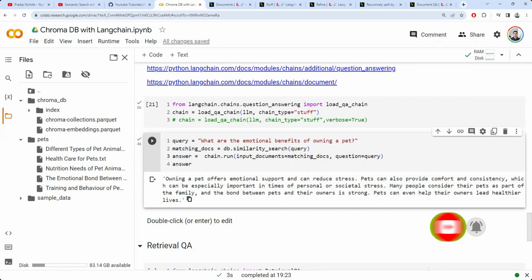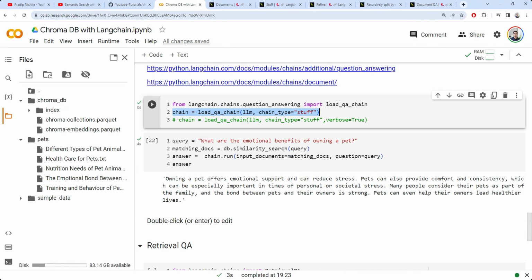But now what's happening under the hood? If you want to see what's happening under the hood, what prompt it is using, when you create the chain, you can do one thing.